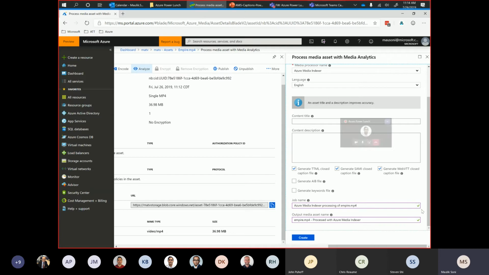Here you can specify which caption file you want. So out of the box, the media indexer supports creating the TTML closed caption file, SAMI for Windows closed caption file, and then WebVTT for HTML closed caption file. So I can go ahead and select all three and say create.